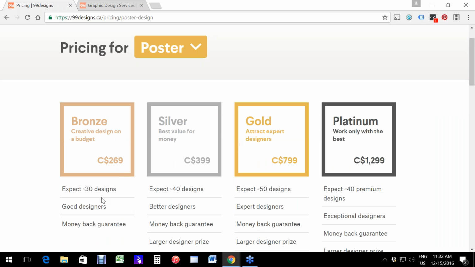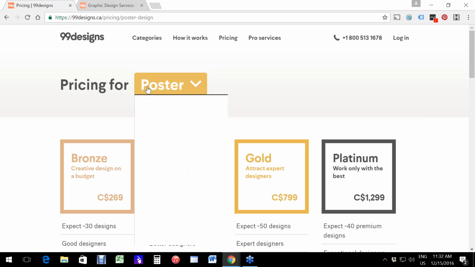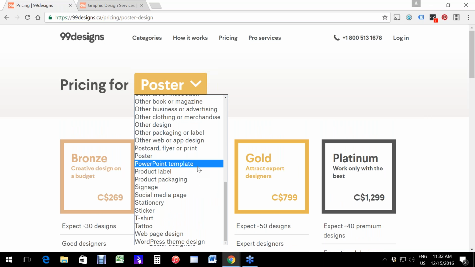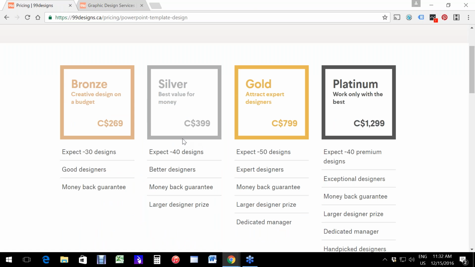Here's our poster. For bronze, you can get about 30 designs for $269. About 40 designers will pitch in for $400. And when I say better designers, what they really mean is more experience. For $800, you can get an amazing poster. You can go through a lot of different stuff. A lot of the things that I like to tuck into, look, you can have a tattoo designed, which is kind of wild. A PowerPoint template is another one I look at a lot.